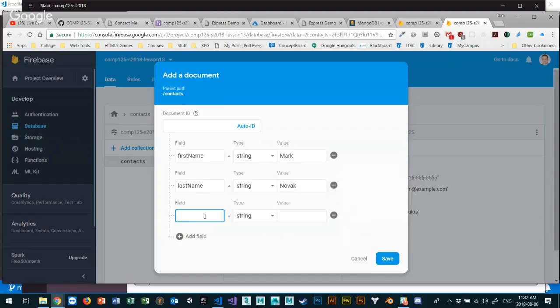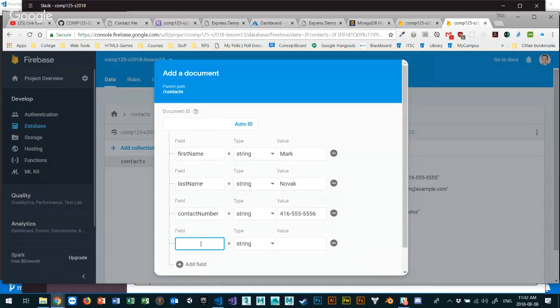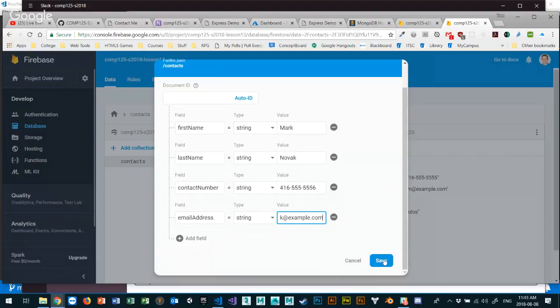And let's go into contact number. And again, we'll put a value, 416-555-5556. Why not? And my field, email address. And we're going to put in a value of mark@example.com, and I'm going to click save.